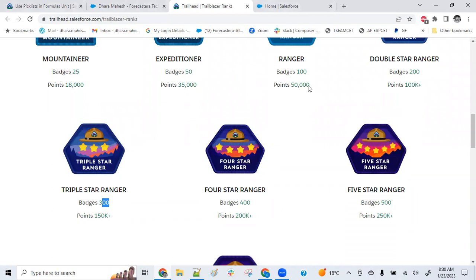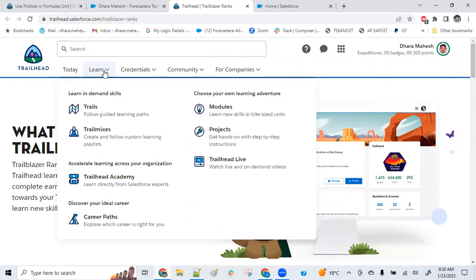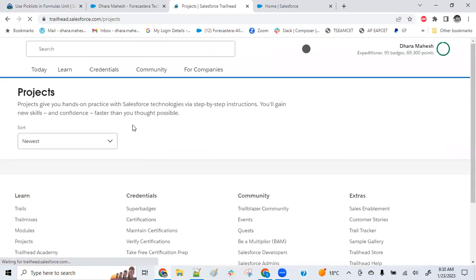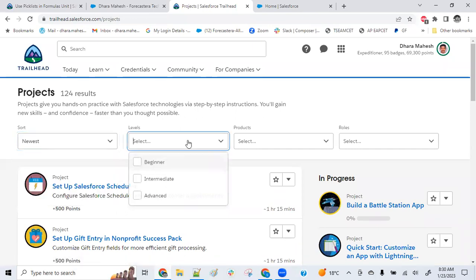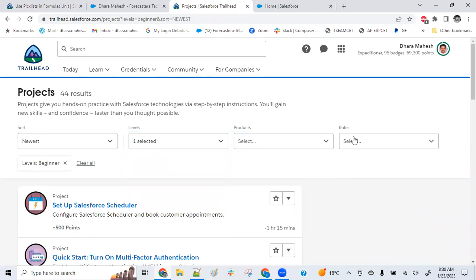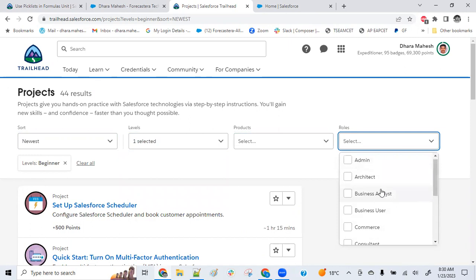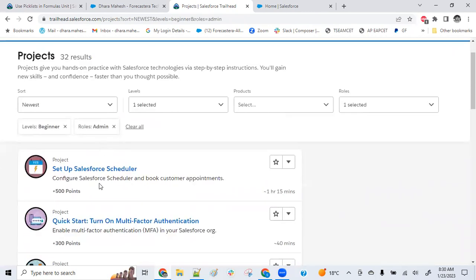This Trailhead is just for practicing your topics. If you want to learn something, you can type it here, or else use the learn modules. There are modules and there are projects. Click on projects, and choose whatever project you want: newest projects, quickest to complete. Choose the level: beginner, intermediate, advanced. Leave the products as they are. And what kind of role are you looking for, admin role or development role? If you choose admin role, it will automatically filter and give some projects.